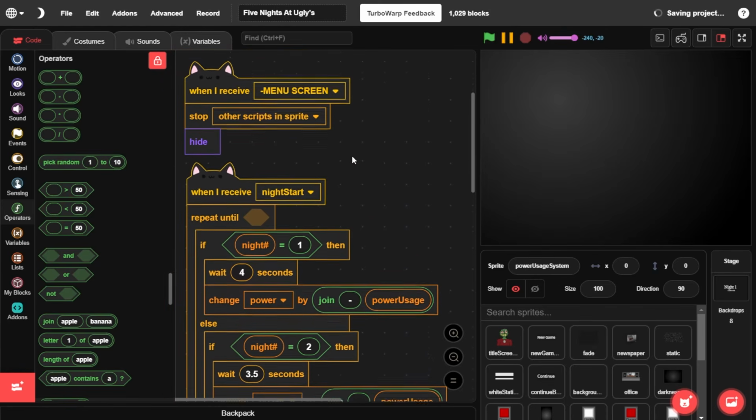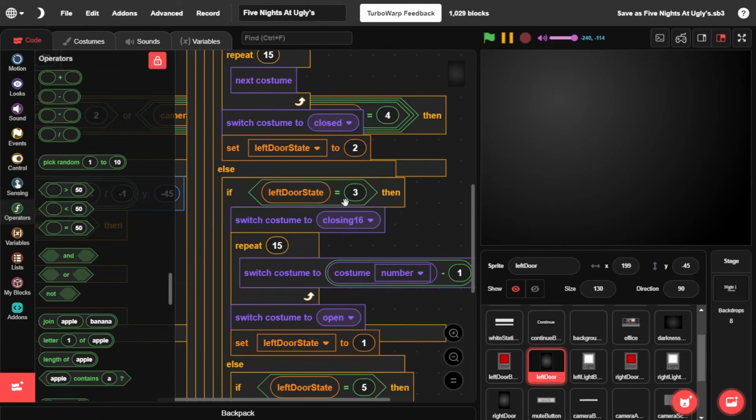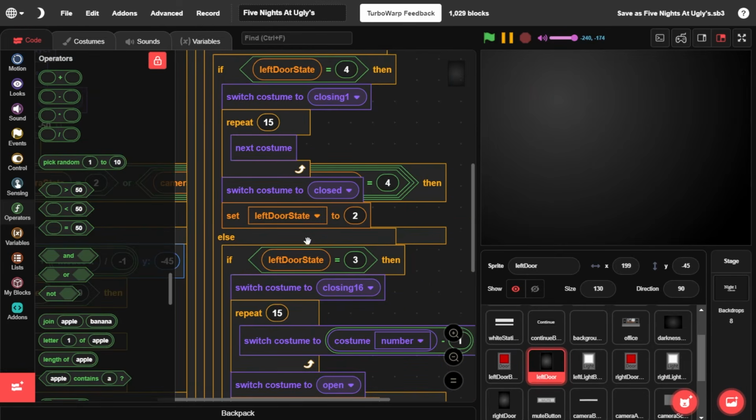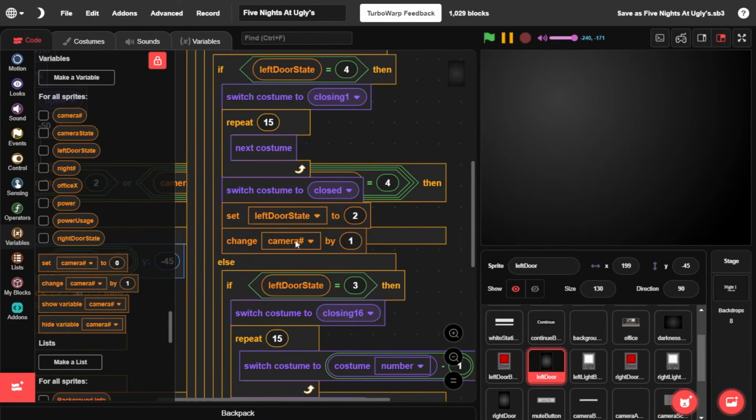There's your usage system. Now we actually have to set up how it decides what's being used. In the door sprite after the animation is finished, right here it sets the left door state to 2, so we're also going to change power usage by 1. We're going to say this door uses 1 power every power change section. Most doors actually use a little more, so I'm going to set my doors to use 2 power.